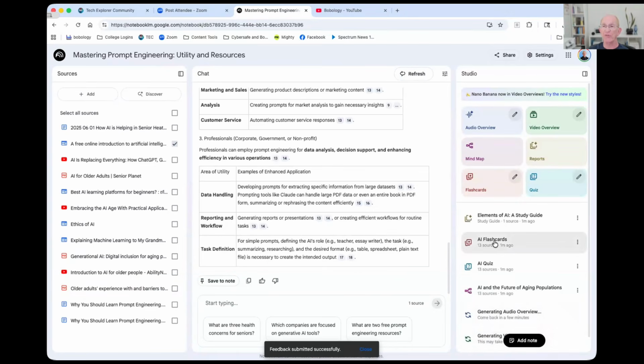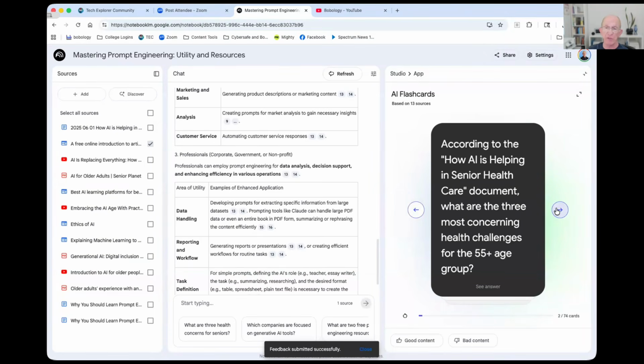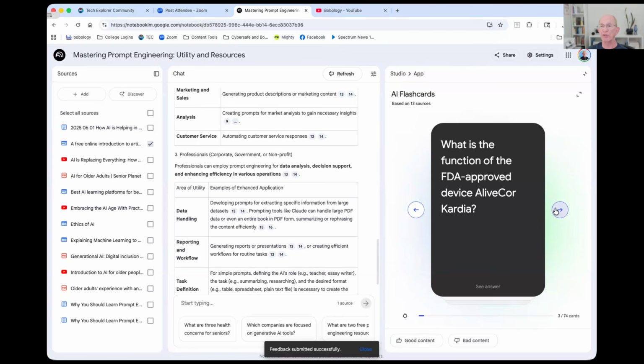We can generate flashcards. We'll create flashcards. What does AI in healthcare refer to? And if I click on that, it gives me the answer. So it's a way to go through. It created 74 cards based on these 13 sources. So it's a great learning tool as well to create learning information for you in addition to this.